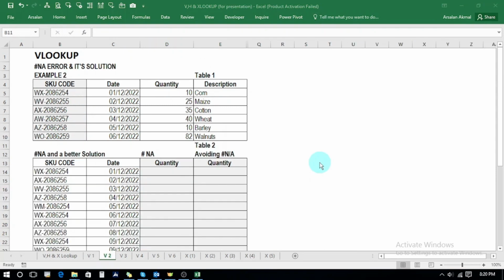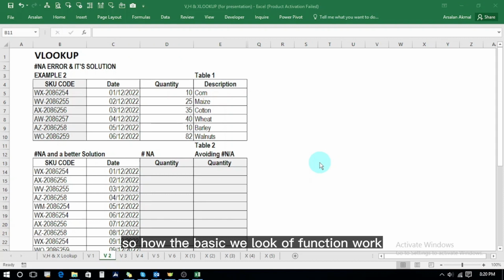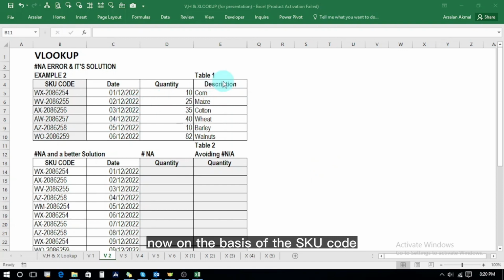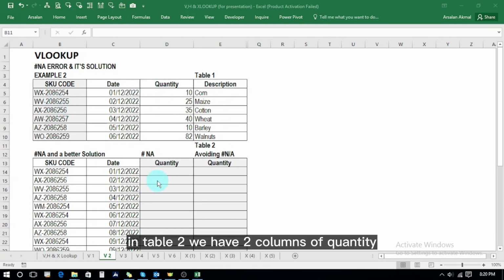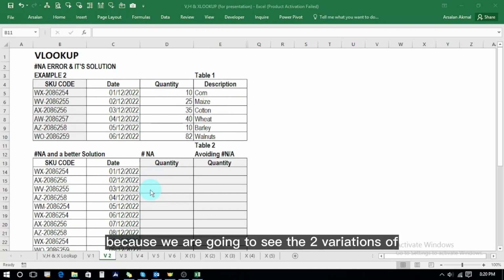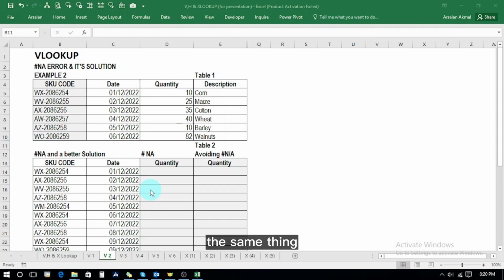As seen in previous example 1, how the basic VLOOKUP function works, here we have a similar table that contains again the SKU code, date, quantity, and description. Now on the basis of the SKU code, we want to pick up the quantity in table 2. We have 2 columns of quantity because we are going to see 2 variations of the same thing.